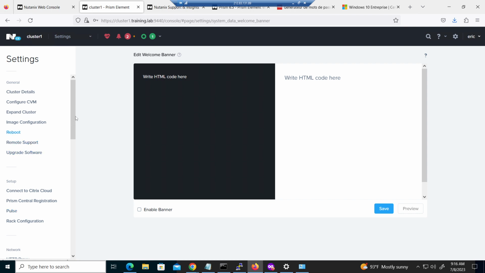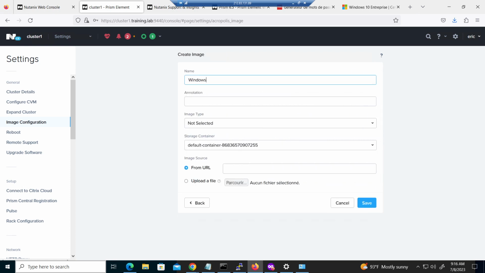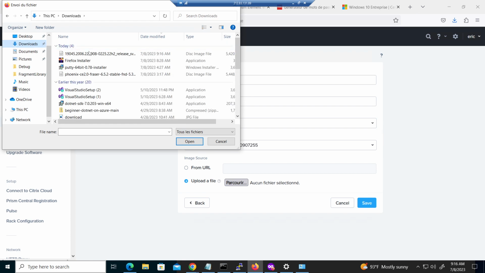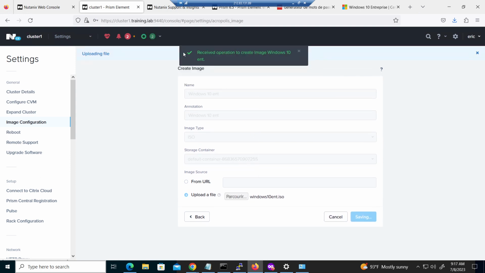Let's go, and maybe he has finished the enterprise. Yeah, I think it's okay. So let's go back here on my image configuration and let's upload an image. Let's say it's Windows 10 Enterprise. Image type will be an ISO, and I will upload it and do browse. This is in French, sorry. And if I go here, I have my file. Let's rename it Windows 10 Enterprise. So let's take it and save it, and now he's receiving the operation.